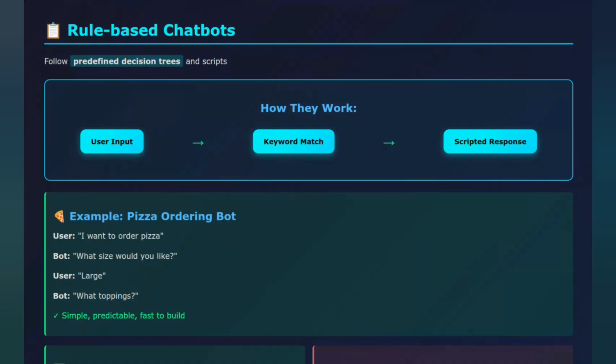For example, imagine a pizza ordering bot. You say, I want to order pizza. It asks, what size? You say large. It asks, what toppings? It's all scripted, predictable, and fast to build.